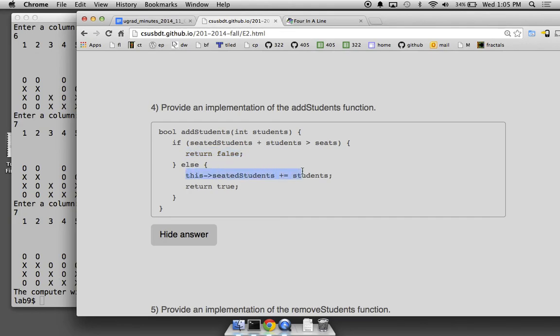Otherwise, we're good to go. Let's take the seated students variable and add the students that we're being asked to add, and then return true. And by the way, it's a little inconsistent. This is this seated students, and this is just seated students. The code is not well written. I should either add this to seated students here or omit this from here.